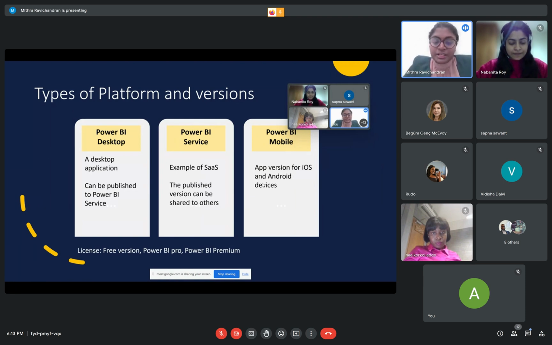And there are three different versions of Power BI, called Power BI licenses. The free version is a desktop version where you cannot publish and cannot share with people. Of course, you can share the PBIX file, the file assets, but you can't share the exact link. But with Power BI Pro and Power BI Premium, you will be able to share and publish your dashboard. Power BI Pro is about $10 per month, and Premium is about $20 a month.